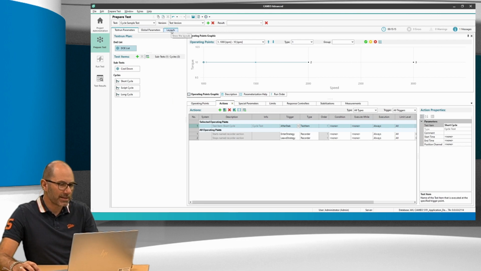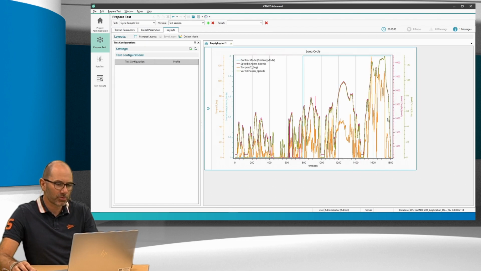In terms of visualization of a cycle, we have a new control in the layouts. And here you can visualize your cycle. That especially helps if you use layouts in a test sequence. You can even in the test sequence see which cycles are parameterized and used in the test.